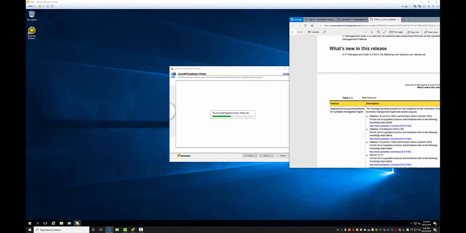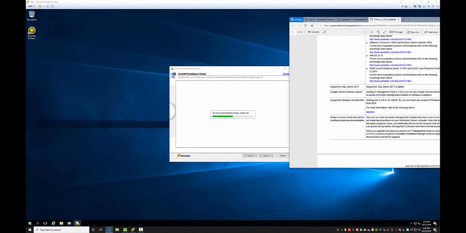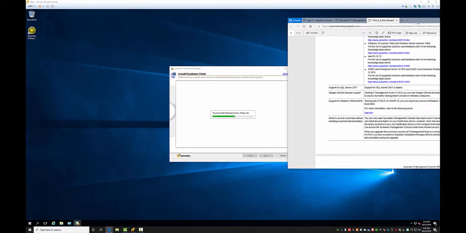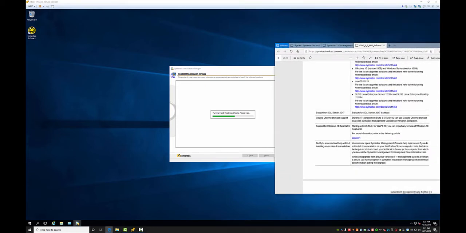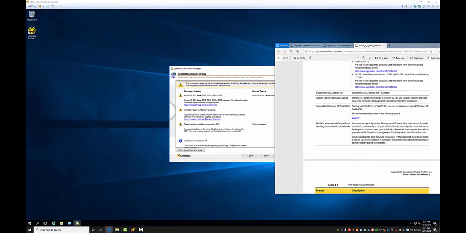While that's running, so LTSB Windows 10 version 1909. Wasn't even aware 1909 was out. Mac and SUSE. SQL Server 2017 added. You can use Google Chrome browser. I know that's a biggie. A lot of people want to use Chrome or Firefox and it was stuck on IE. Starting with WinPE 10, you can import any version Windows 10 build ADK. You can now open Symantec Management Console help topics, even if you do not install documentation. Okay, great. That's not really a showstopper.